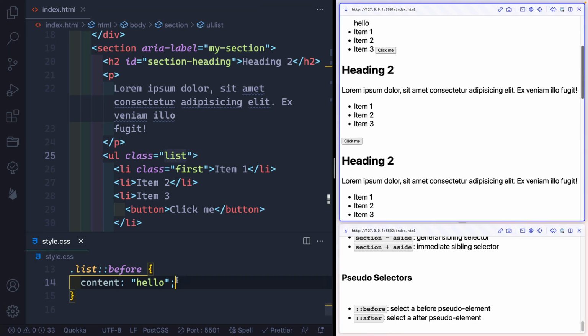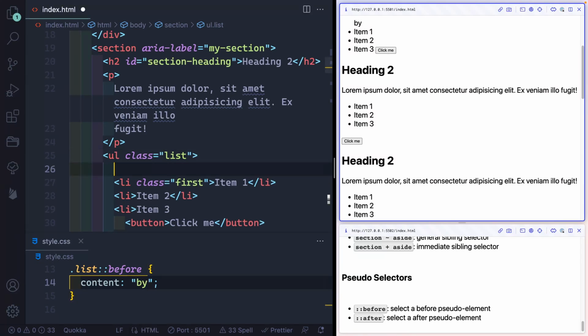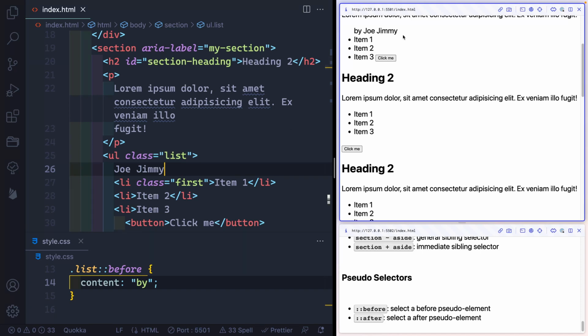So usually you'd set this up for some kind of decorative thing, or perhaps like you want to have a byline with an author's name. Instead of writing "by" in your HTML multiple times, you might just prefix it with something like this, "by " and then whatever the author's name happened to be. So maybe you come in here and say Joe Jimmy, or whatever the guy's name is, and now it says "by Joe Jimmy" without having to manually type "by" every time you use the author's name. So that's one useful way to use it.